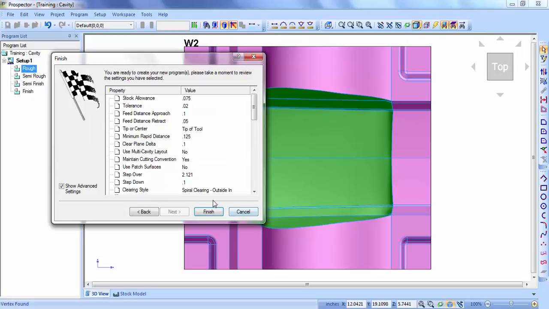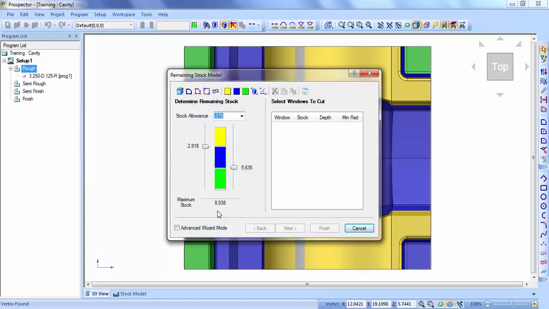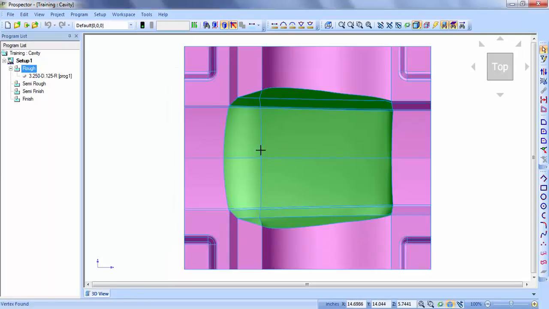Okay. Now I'm done. I've reached the end of the wizard. I'm going to hit finish. It takes me back to the first page, if I want to keep creating more windows, creating more programs, maybe a different strategy. But this is my first one. I windowed over the whole part. I'm done creating programs. What did it do here?